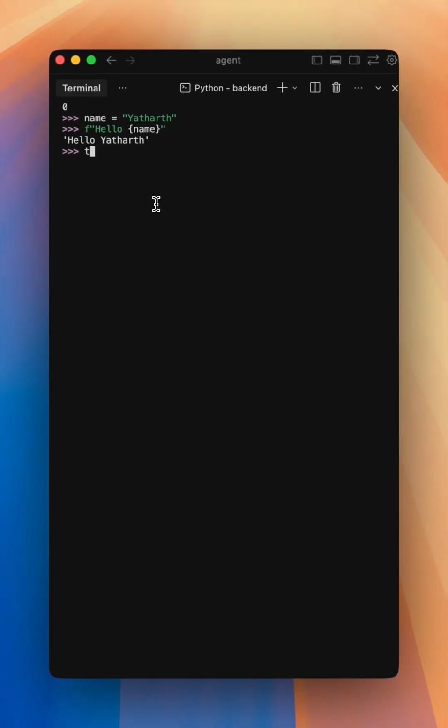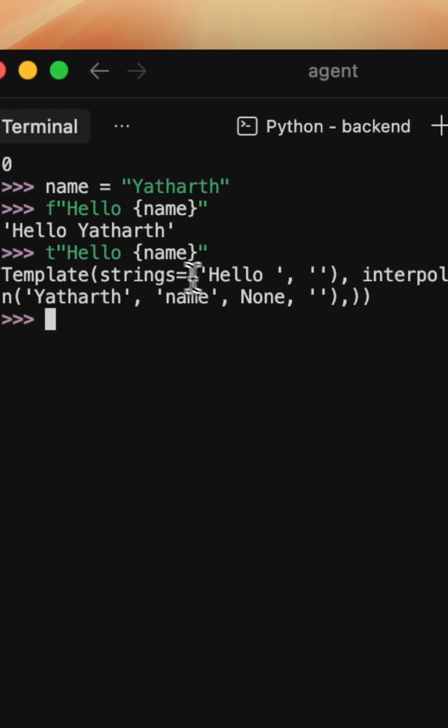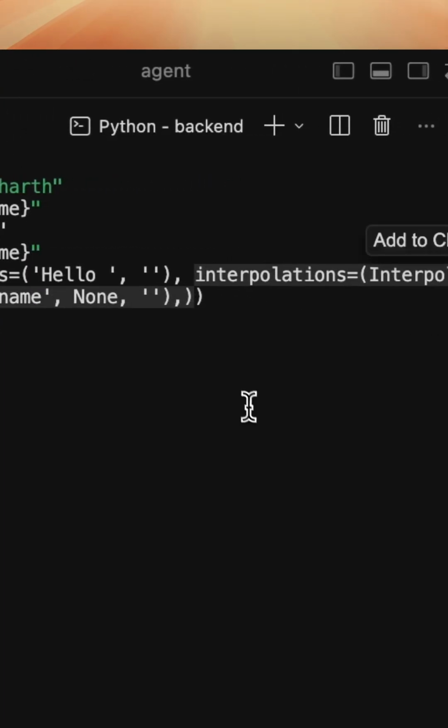So the syntax is pretty much similar. You can just write T and then the same thing. And in this, you can see it gives you a template object with parts separated. So the static parts will be in the strings, and the ones where you have variables or values will be in the interpolation part, right?